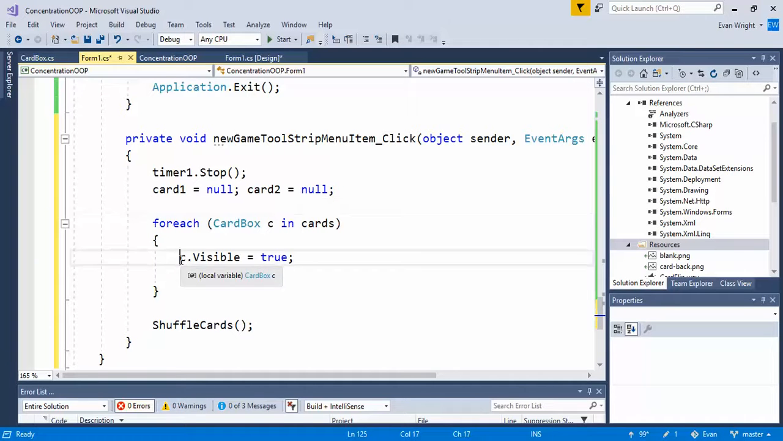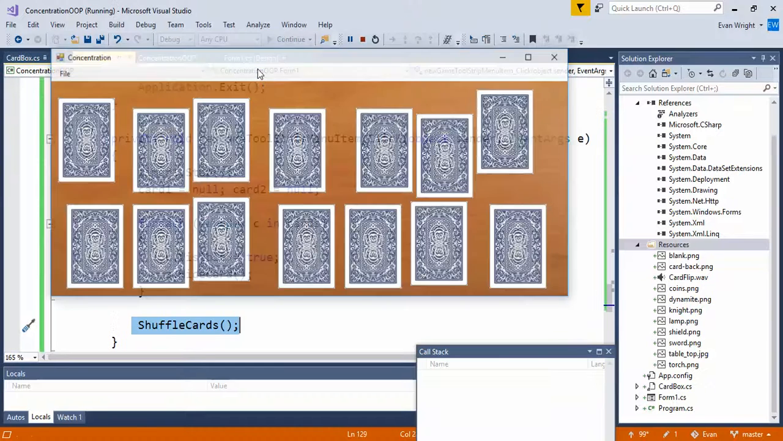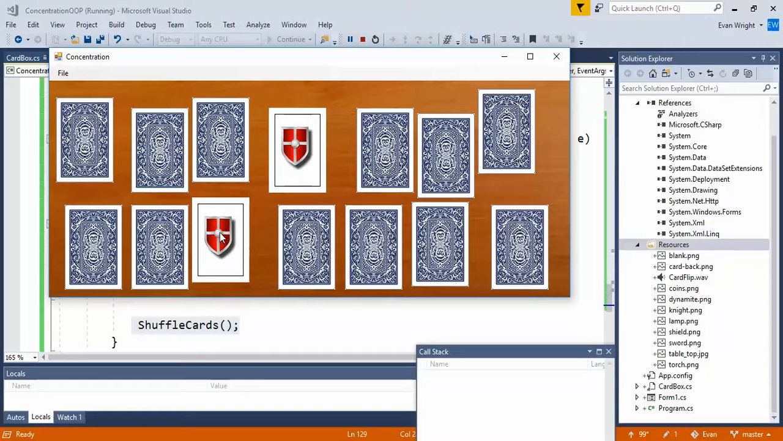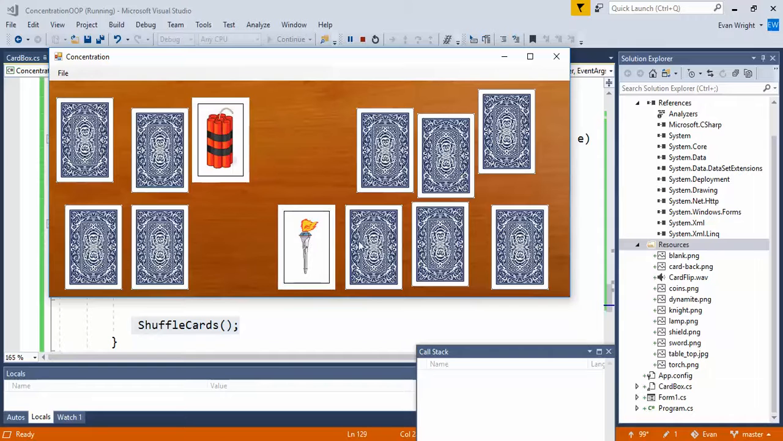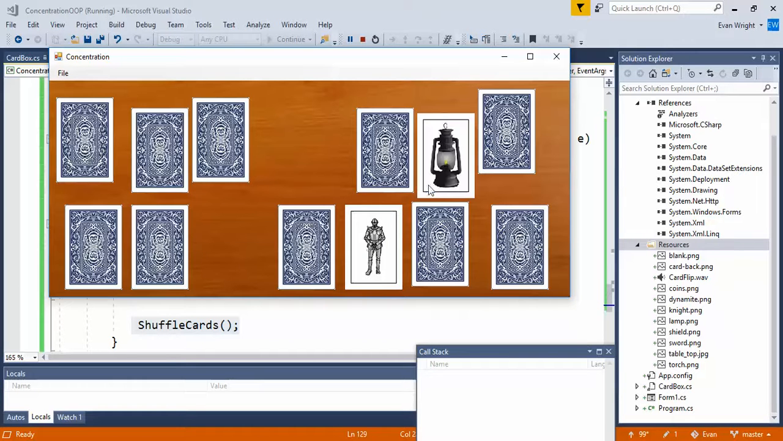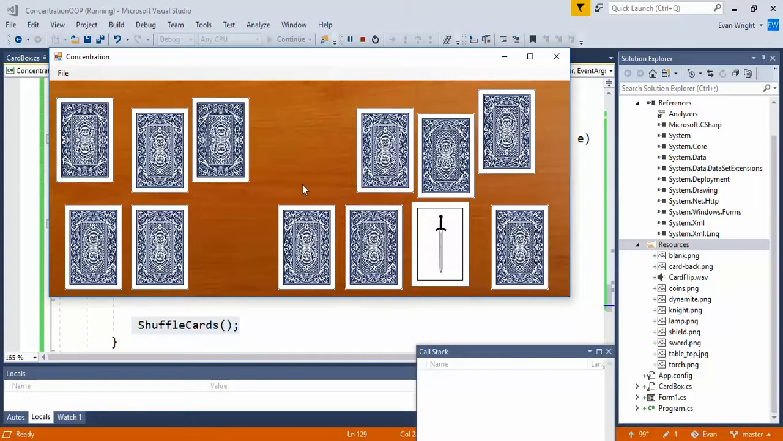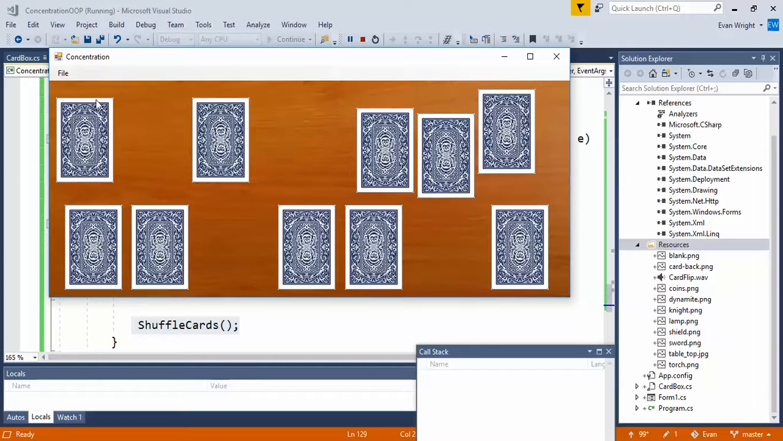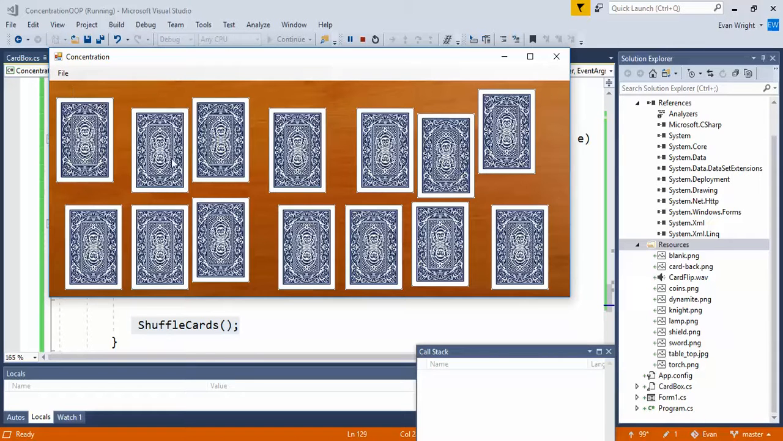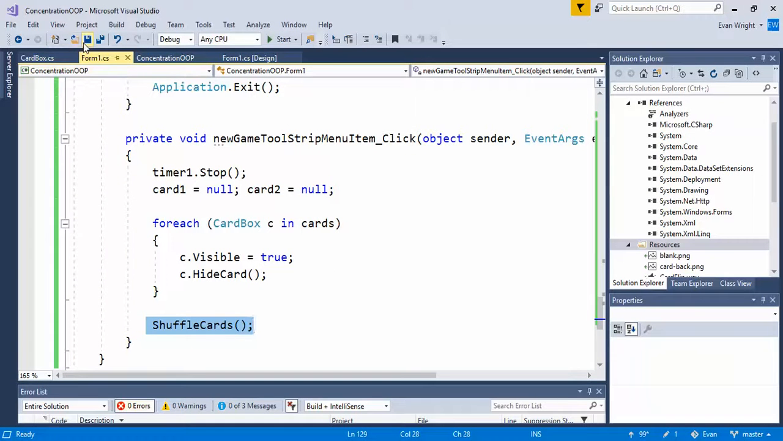So make all the controls visible, hide them, shuffle them. Ooh, got it on the first try. Okay, now let me just get one more pair here. Where's our dynamite? Oh, nuts. Oh, all right, yay. So if I go to File, New Game, our cards are back. And see, now they're all shuffled again. File, New Game. All right, so it's working. Neat. There you go. Concentration.